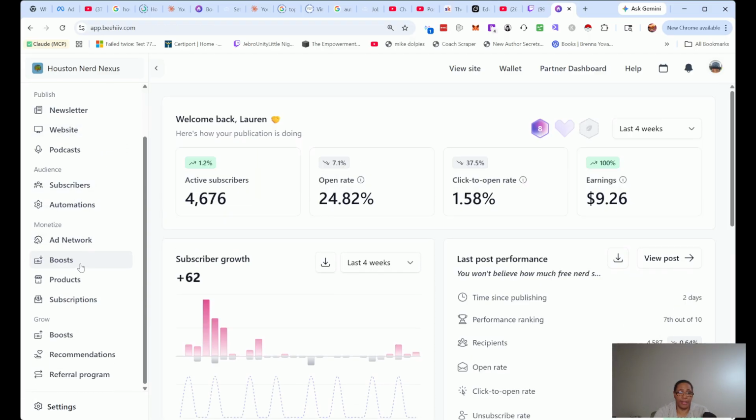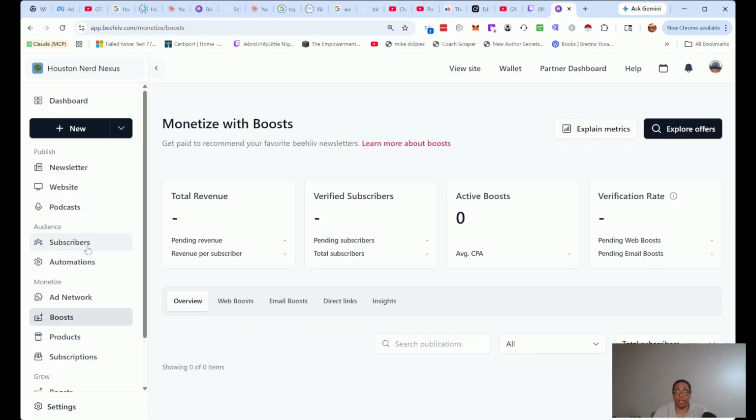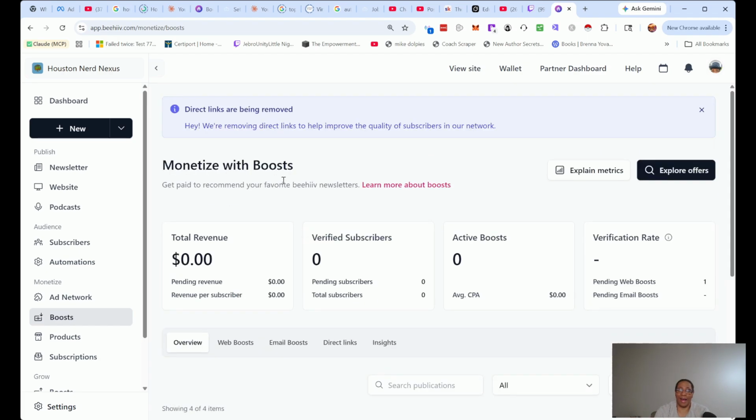And under the monetize section, it's called boosts. So boosts can be kind of awesome. Now, I haven't used any boosts. I haven't really had to. I've been in the ad network, plus I sell sponsorships outside of my newsletter, so I don't particularly use boosts. But there are people who do, and they've used it to build their newsletter.